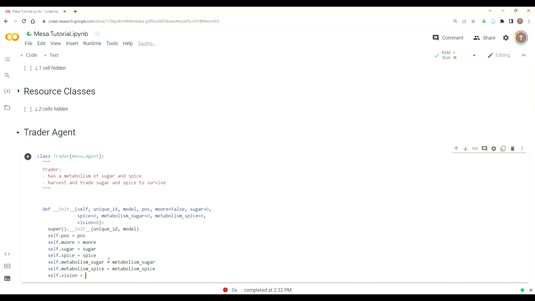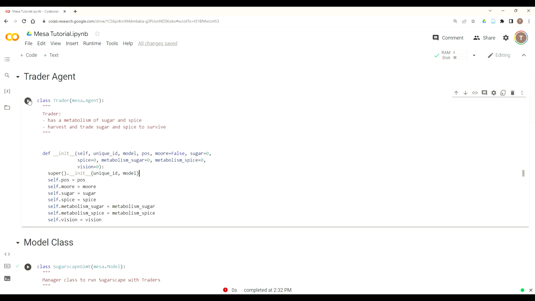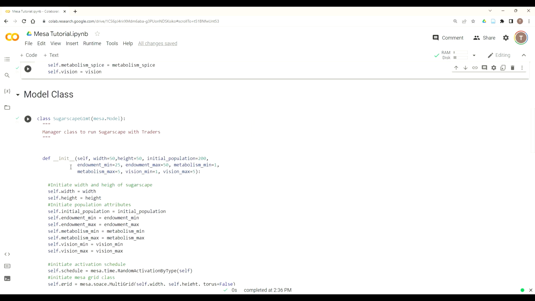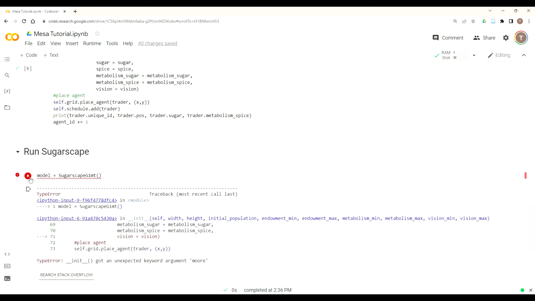And then their vision. So if they have a low vision of 1, they can't see very far. If they have a high vision of 5, they can see further. Again, that might increase their chances of survival because they can optimize which path they're taking more effectively. And again, it just follows all the same pattern. And we've instantiated our trader agents.